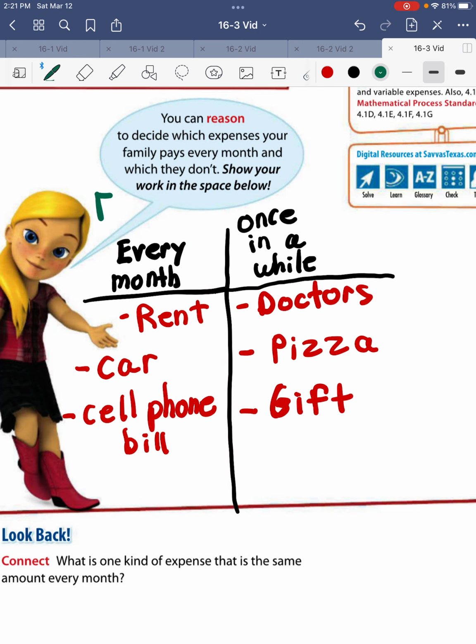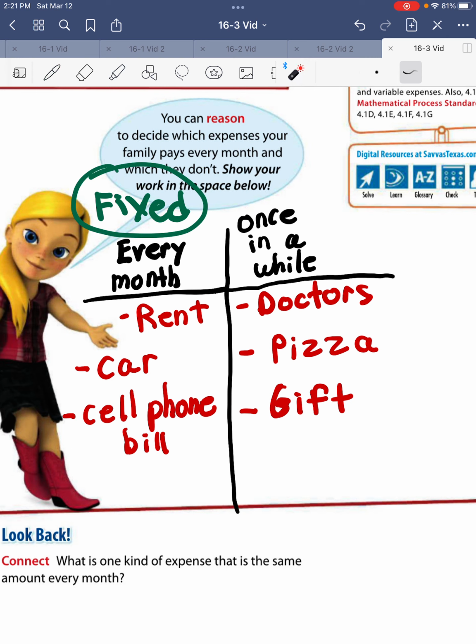So I'm going to put on top fixed. Okay. So, like I said, fixed expenses, they're like bills that your parents pay for regularly, so like once a month, that don't change. So like the rent bill will always be the same. Your car bill will always be the same. The cell phone bill will always be the same. These prices don't change, and you have to pay for them once a month.